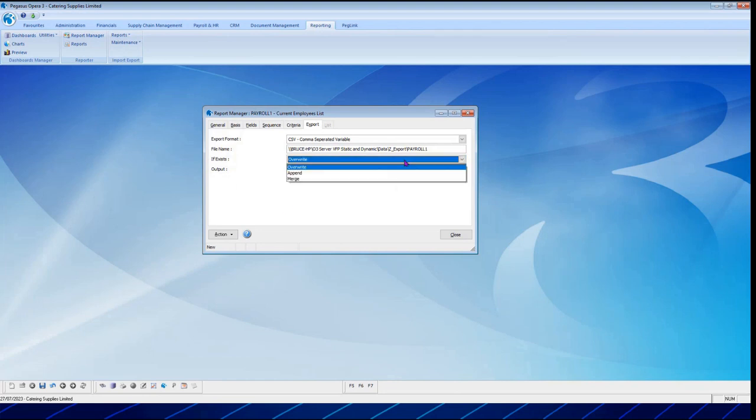It asks me here if it exists, what do I want to do? So if I've run this report every week, every month, however I do that, when I run it next time, what do I want to do with the report that exists there already? Do I want to overwrite it? Do I want to append it? So just add to it, or do I want to merge it? I'm just going to select overwrite.